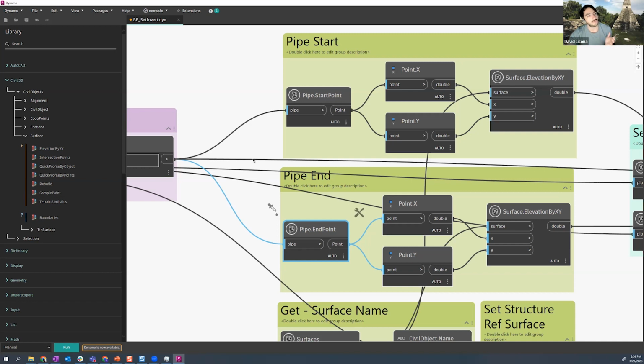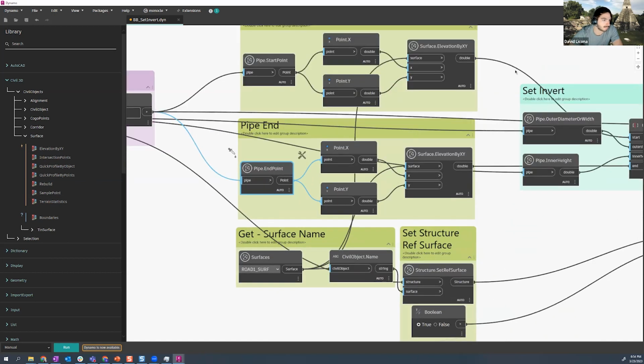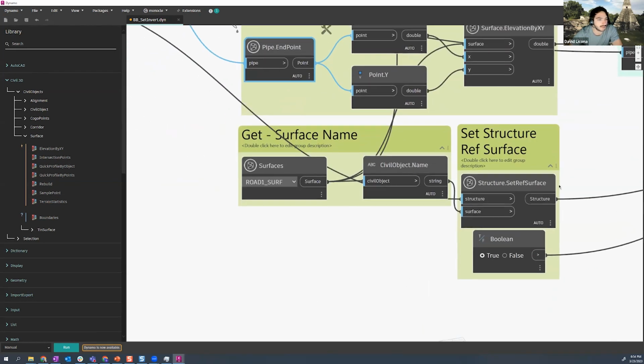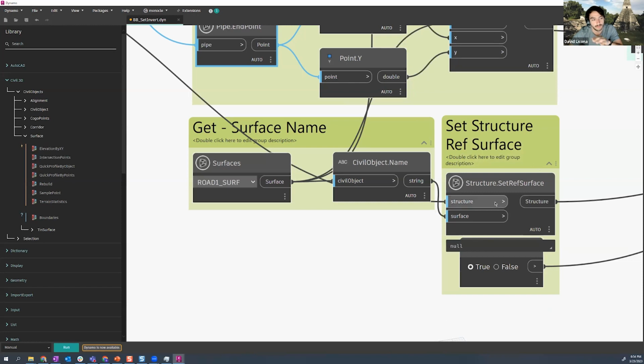One thing to mention around the pipes is that when you reference a surface, you're only checking on the start and the end point. Whereas in pressure pipes, you will be checking the whole pipe, right? Because they are flexible, but it's not the case on gravity networks. So this is what I'm doing here, getting the correct elevation that I'm going to use afterwards. And here I'm just setting the reference surface for the structure.